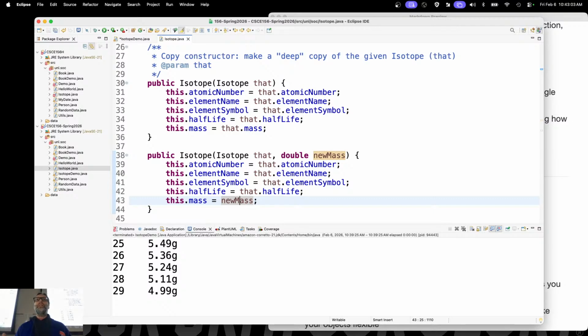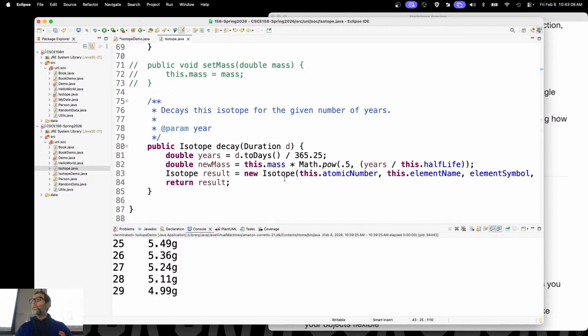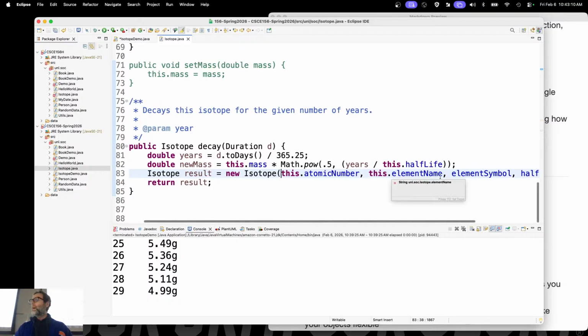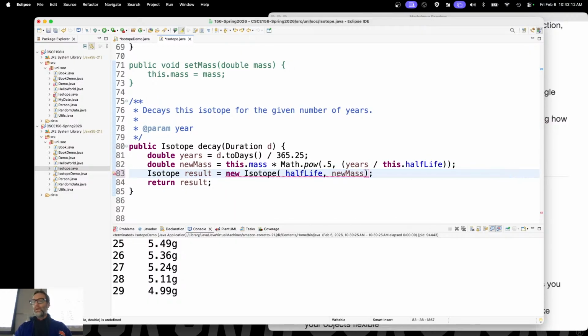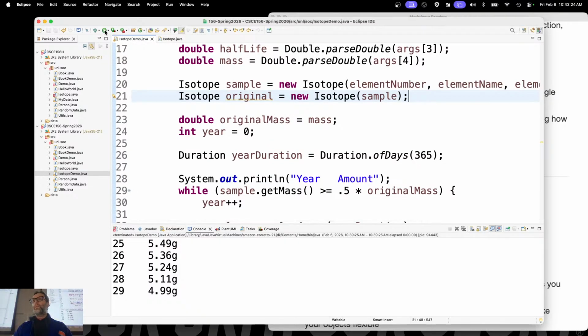You see how nice that is? It takes care of all this copying for me. And down here, I don't have to do all that much. I can do far less typing. I'm going to pass in this because it's the isotope that I want to copy, and then the new mass. And over here in the demo class, it should not have any change. The functionality should stay the same. It's going to produce the exact same table as before.